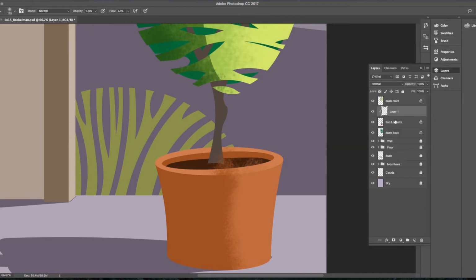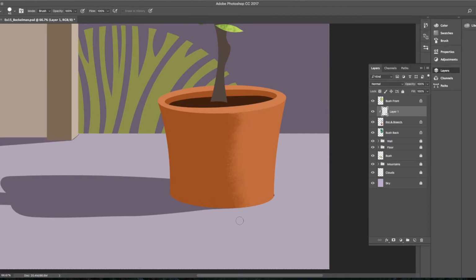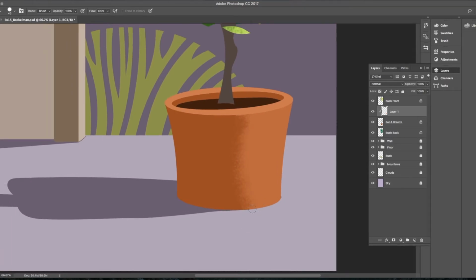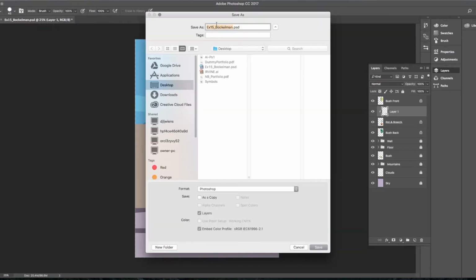But since it's on its own layer, I can actually grab my eraser tool. So I'll come right over here, or you can hit E for the eraser, and I'll just erase out some of these other brush marks that I just made with this tool. All right, so I kind of fixed that edge, and because it's on a clipping mask, this edge is already set. At this point, I'd save this. I'm going to go File, Save As, and just make sure it's exercise 15 underscore your last name.